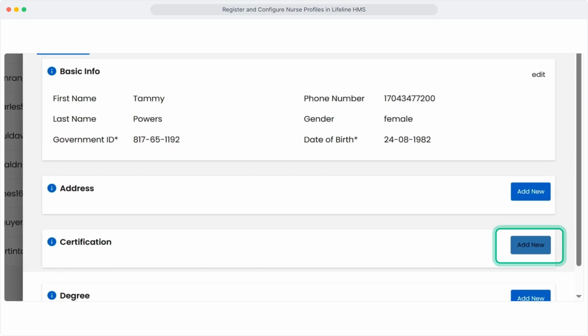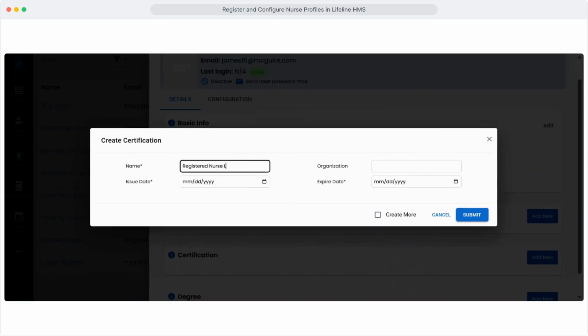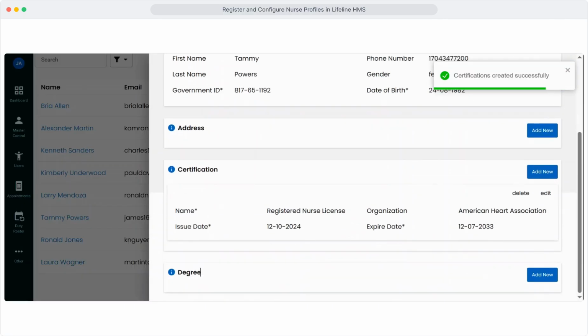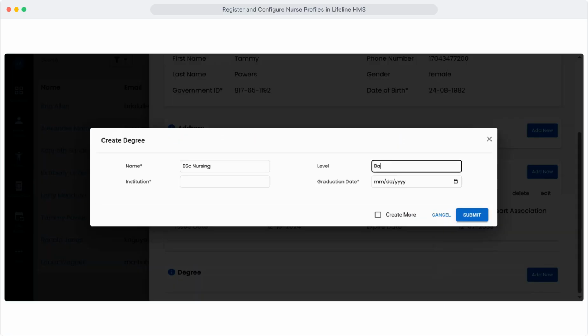In the Certifications section, you can add the nurse's credentials. Click Add New Certification. Enter the certification name, issuing organization, and issue and expiry dates. Click Submit to save. You can also add education details. Click Add New Degree. Enter the degree name, such as Bachelor of Science in Nursing, BSN, the level, the institution, and the graduation date. Then click Submit to save it.